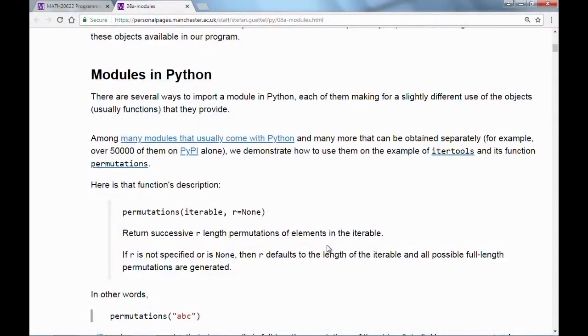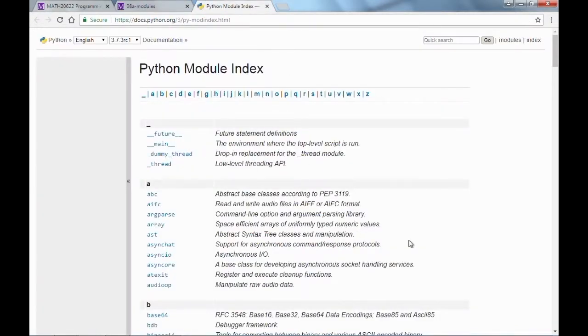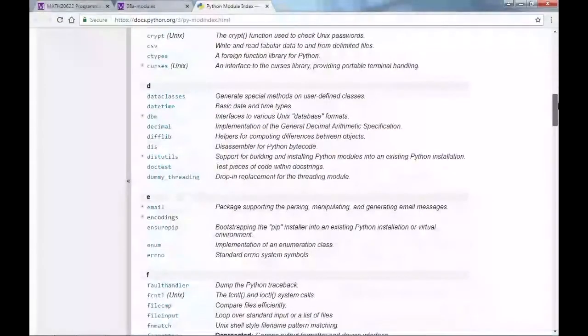Now, what modules are available in Python? It turns out that there are modules which are officially supported by Python, and they are available in the Python module index on the python.org website. So there is a link in the lecture notes. You can just click, and you will find here all the modules that are typically provided with every installation of Python. So these modules should all be available with Anaconda as well, and you should have them available on your machine.